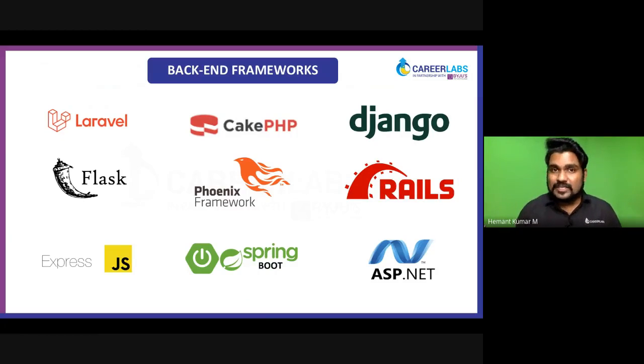Similarly, backend has its own set of frameworks. For example, something related to cybersecurity, something related to cross-platform compatibility, etc. So that's where you have your JavaScript Express, you have your Django, you have your CakePHP, ASP.NET, etc. All these are available.